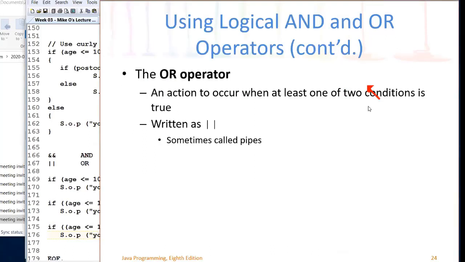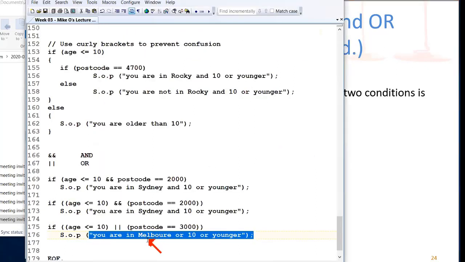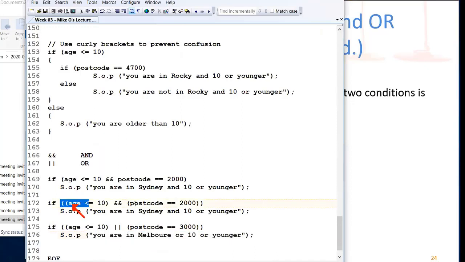Righto. So that's ands and ors. You've got to be careful to use the right one when you mean to use it. If you want all the conditions to be true, it's and. If you want any of the conditions to be true and this to be executed, then it's or.